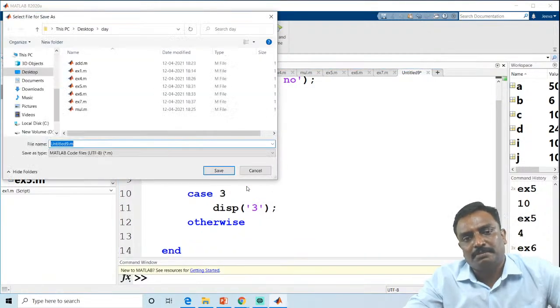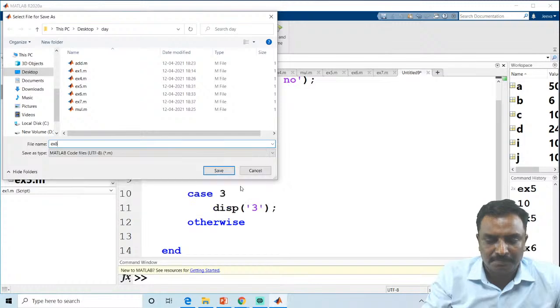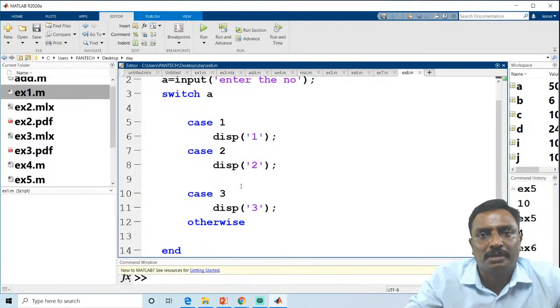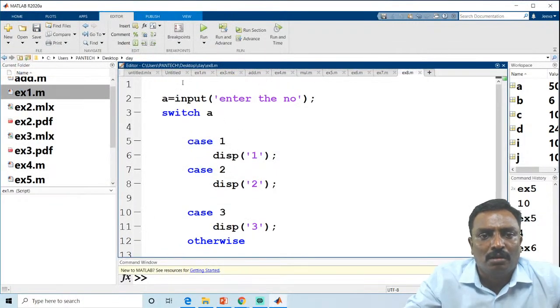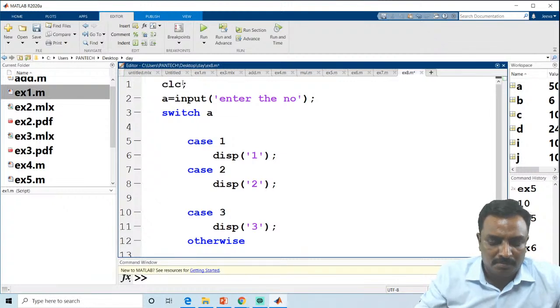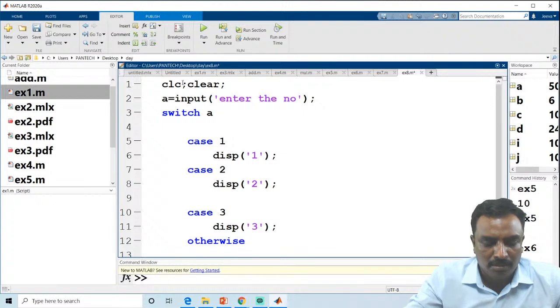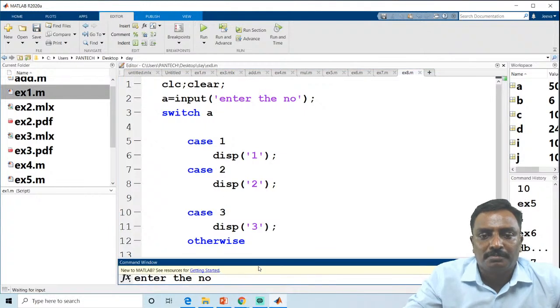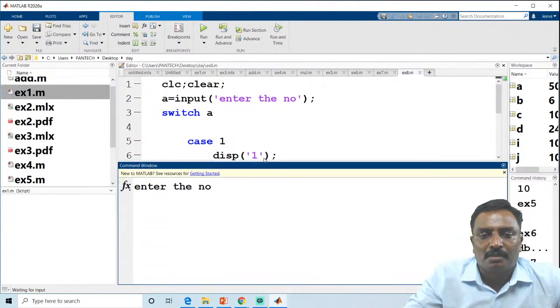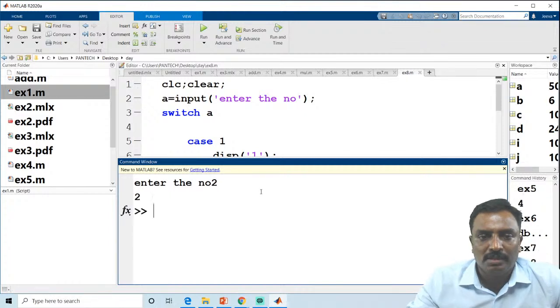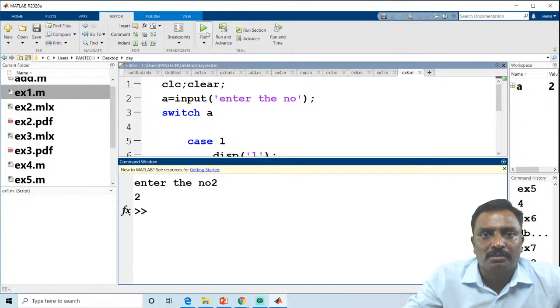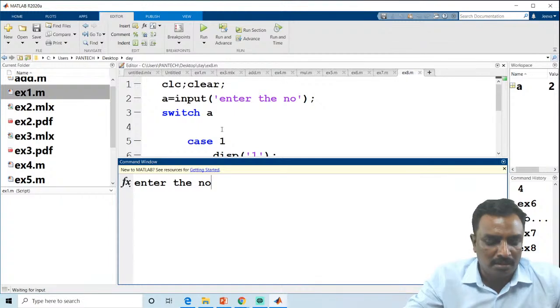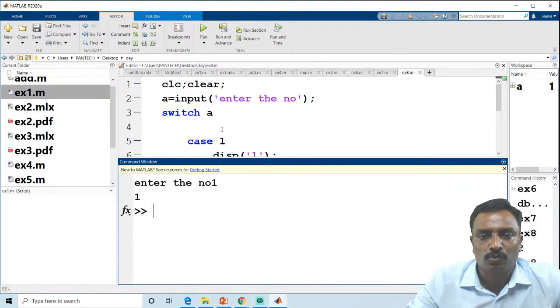So save the program, Example 8. CLC, clear. I'm going to give clear. So if I run the program, I give 2, it tells case 2. Run the program again, enter 1, it tells case 1.